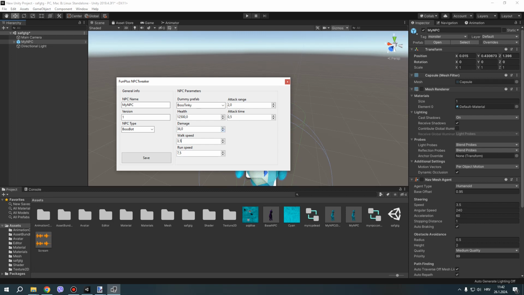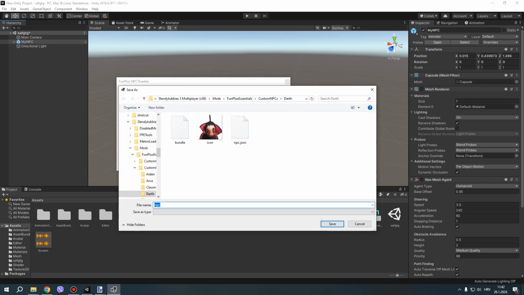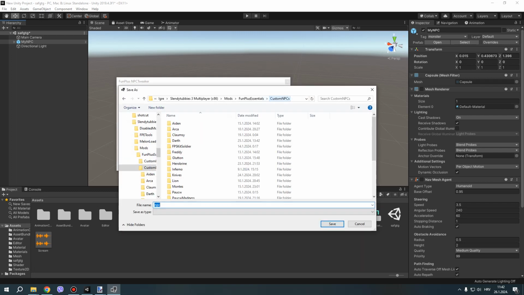36. Then walk speed and run speed. These are the default ones, and for the sake of this video, I'm not really going to edit them, except for maybe this. Okay, save. Oh yeah, got to say about this.